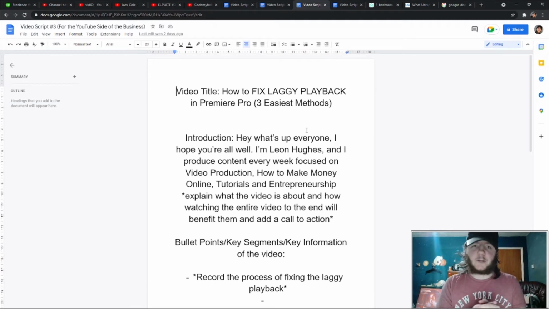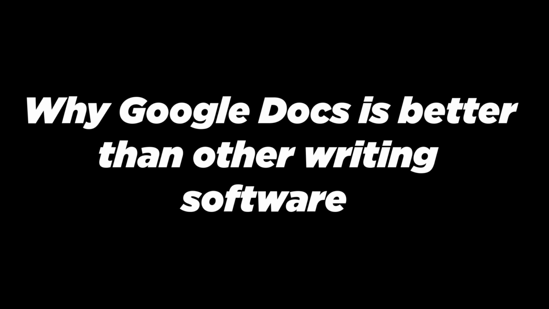And as I've mentioned as well, you do not have to pay for this, it automatically comes with your Google account after creating one. Why is Google Docs better than any other writing software? Well, as I've mentioned before, it's free, it comes with your Google account after you create one, and you don't require a subscription to use it. And you can use it offline as well.